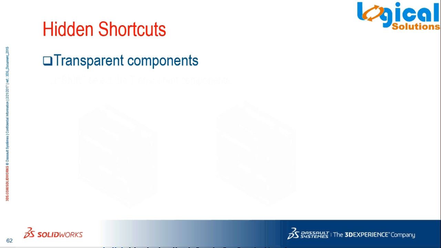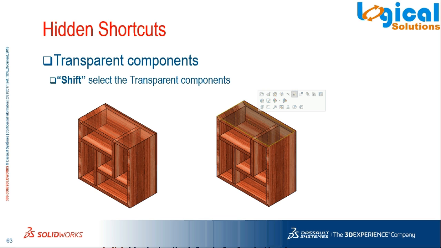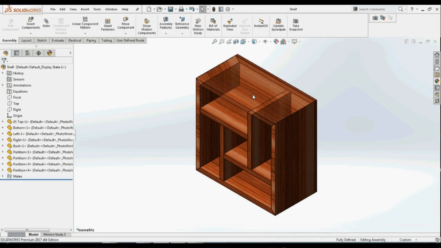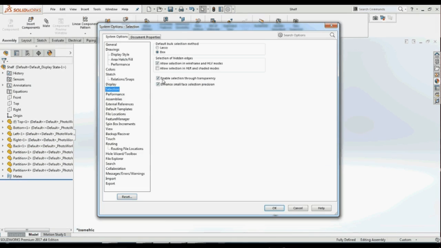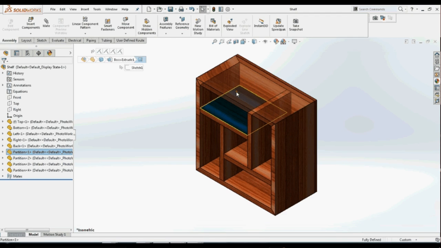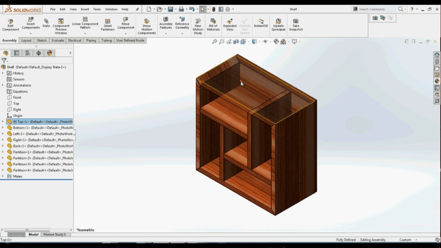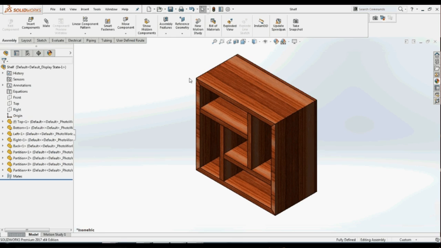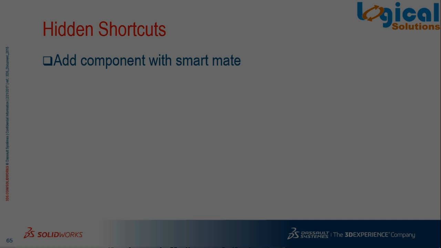Select transparent components in an assembly using Shift. As said earlier, if the option under Tools, Options, System Options, Selection, Enable Selection Through Transparency is checked, we can select through the internal faces of these transparent parts. Similar to the selection of transparent faces in a part using the Shift key, in assemblies also we can use the same Shift key shortcut to select the transparent components.